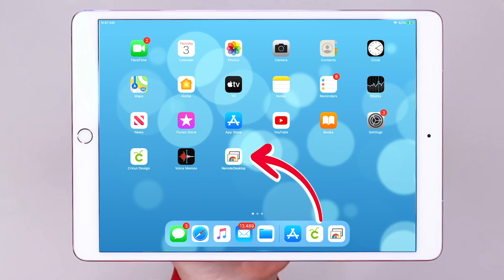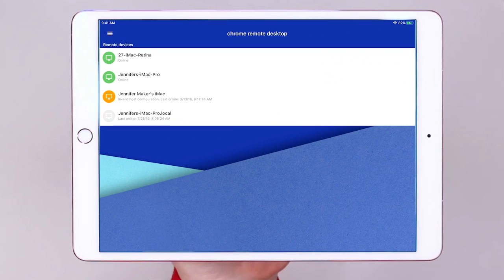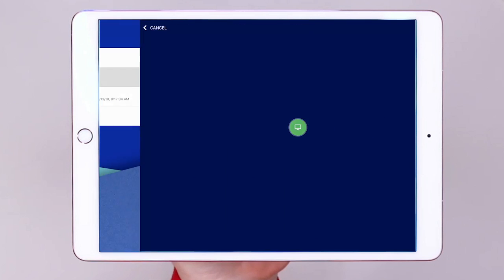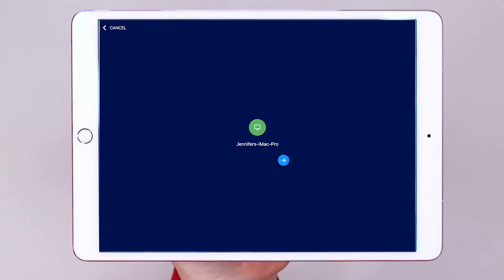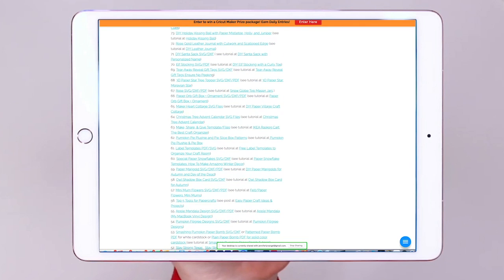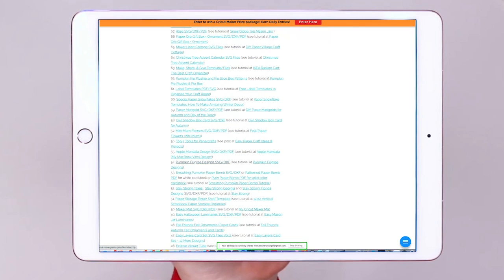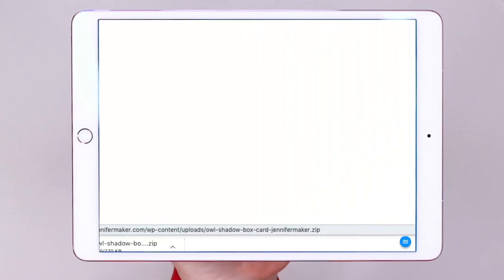I click the Chrome remote access and I connect to my computer. I put in my authentication code, which you set up while you're installing it. And here it is. This is my remote access to my iMac right now. So I click on the SVG I want. It downloads, and it's downloading to my computer. And I can go in and I can unzip it right here on my computer.